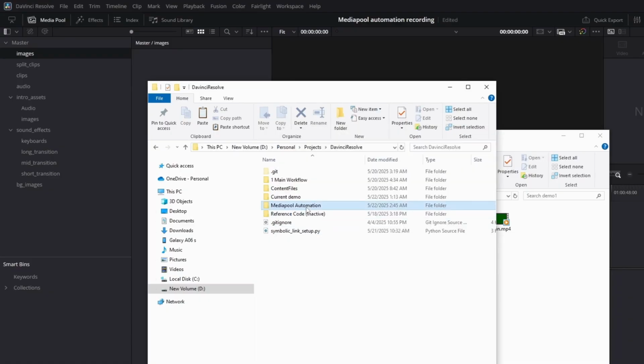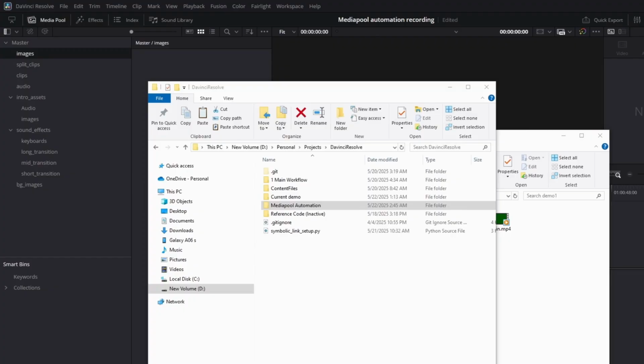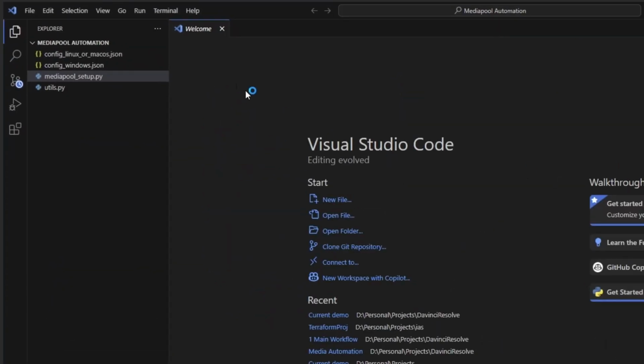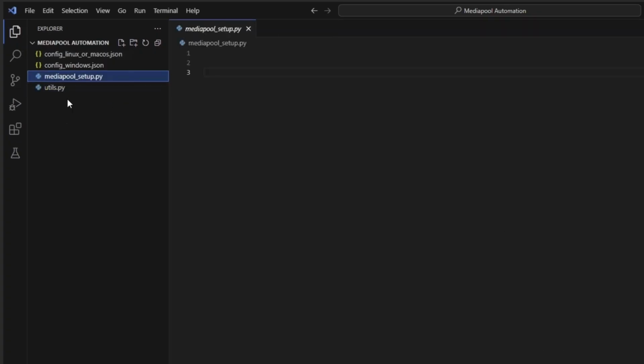Now, let's move on to the actual automation code. I'm using Visual Studio Code as my editor, so I'll right-click the folder and choose Open with Code. Of course, you can use any code editor you prefer. Inside the folder, I have these 4 files: MediaPool_setup.py, utils.py, config_windows.json, and config_linux_or_macOS.json. I will show you what is inside these files step by step.